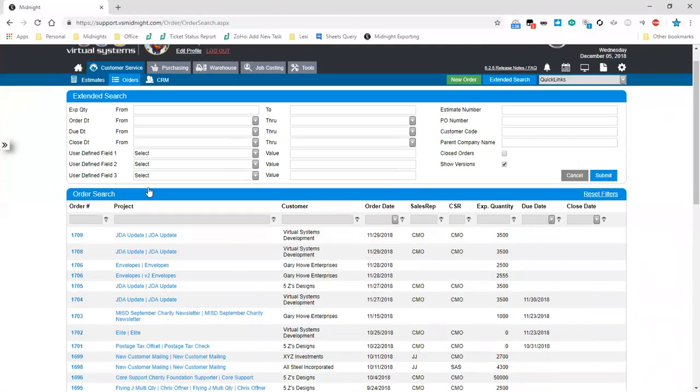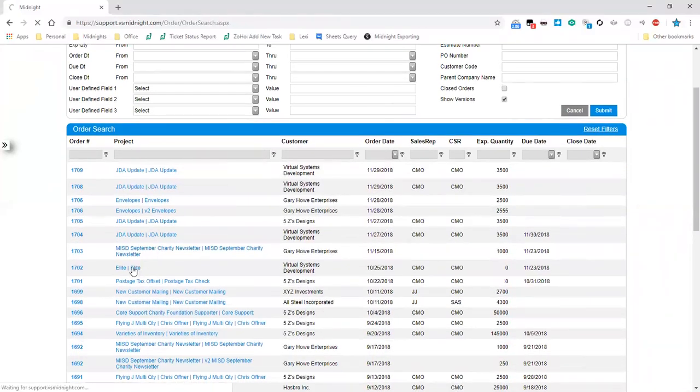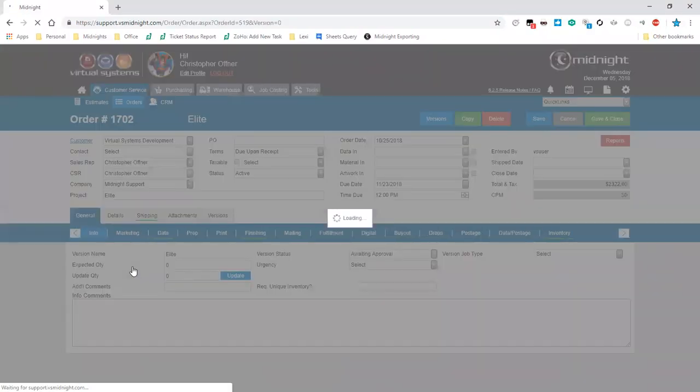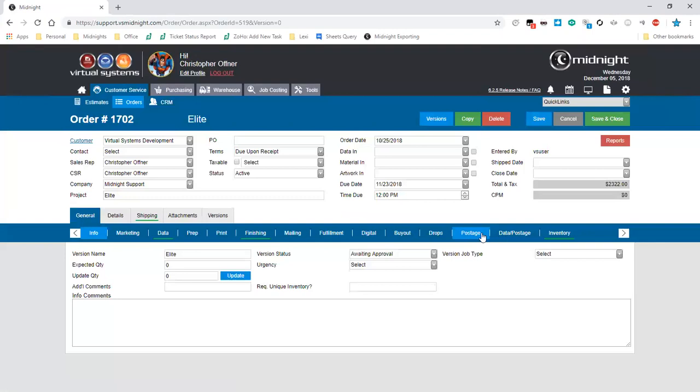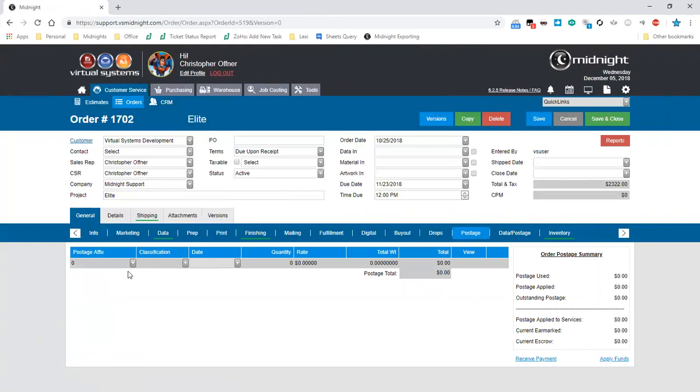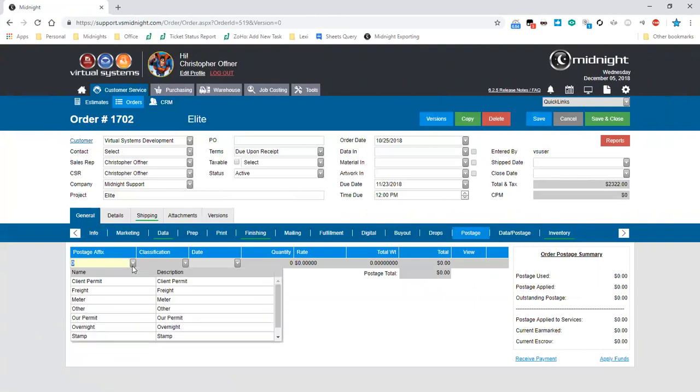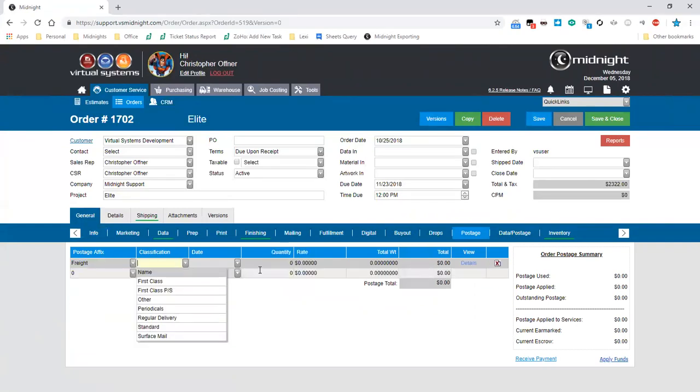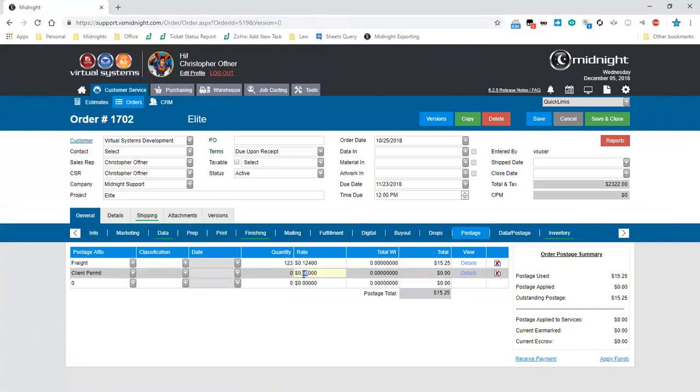If we take a look at one of our orders, we can see as we prepare to include postage into it that the postage and data postage tabs are the two areas in which our core information will be represented. We can either add the individual postage affixes here and then plug in our different quantities and rates to come up with a postage total, of which will be used in our invoices.